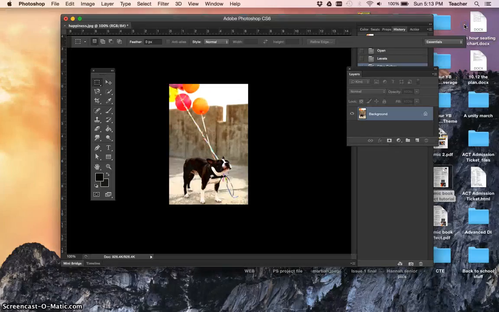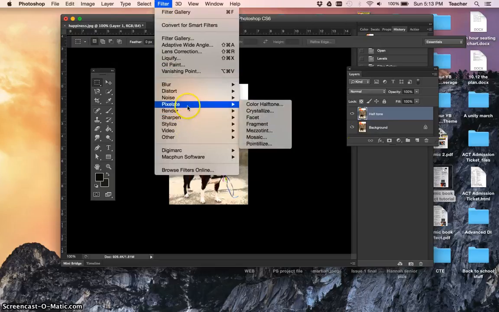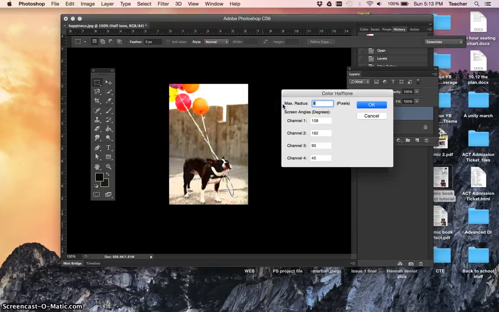Now we're going to duplicate our background layer with Command J. And we're going to rename this layer Halftone. So that's the next filter effect we're going to put on it. So now we're going to go to Filter, Pixelate, Color Halftone. And we want to set the max radius to 4.